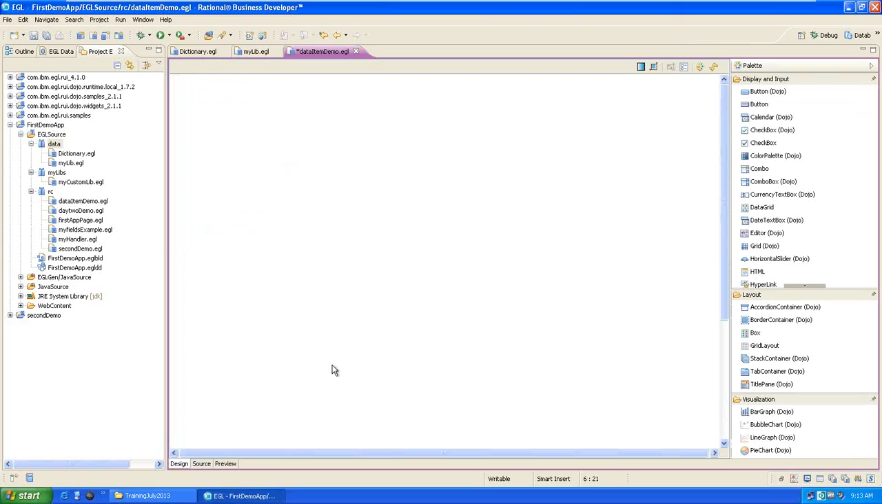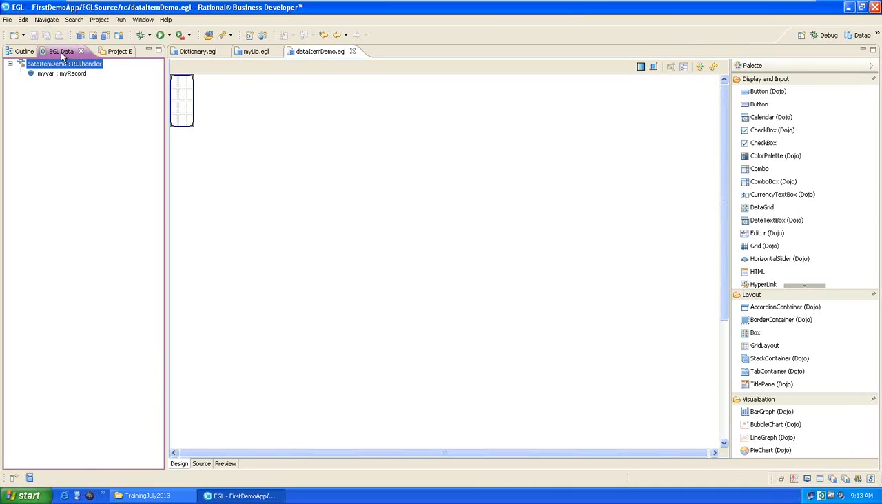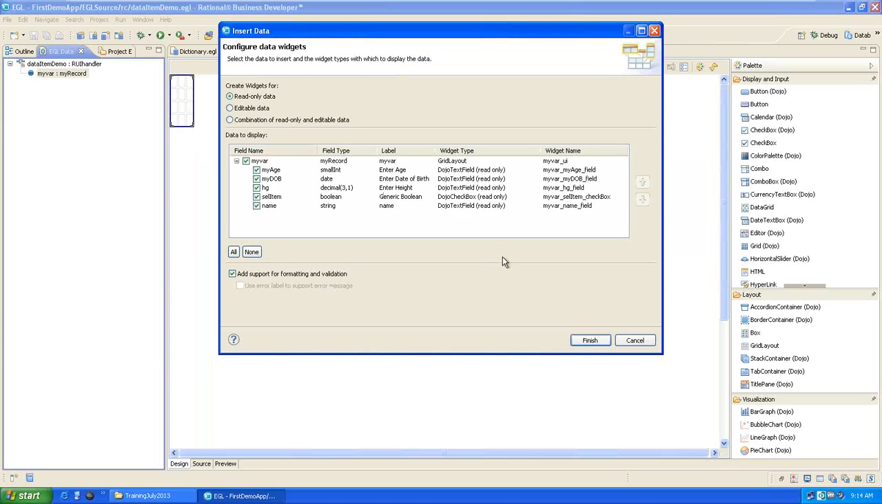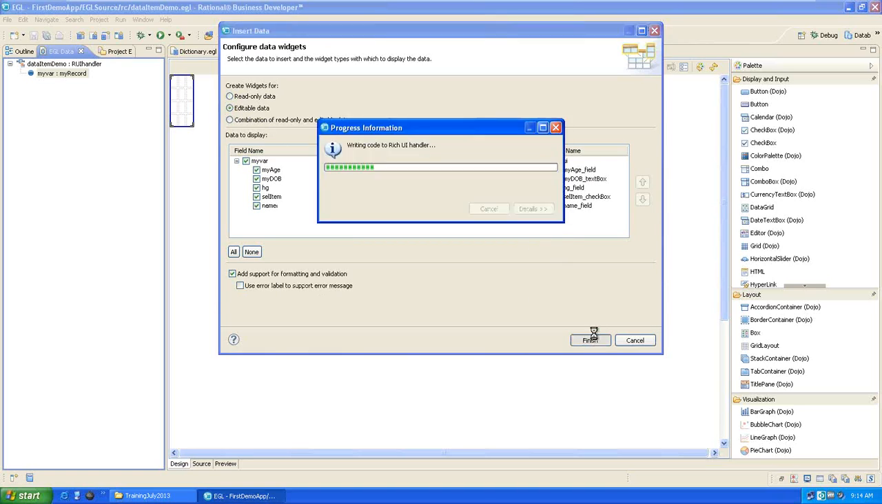Okay, now I click on the design. Now just see how it's done. I select the EGL data view, and then I just select this one and drop it here. If you see, a dialog box will appear here. Again, I select editable and then press finish.